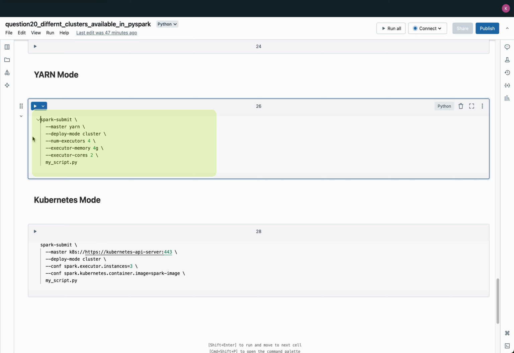Finally, the my_script.py argument points to the Python script containing the Spark application logic. This script is distributed to the cluster, where it is executed according to the specified configuration.